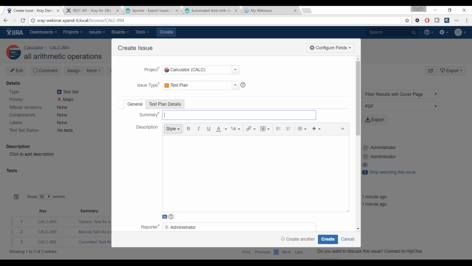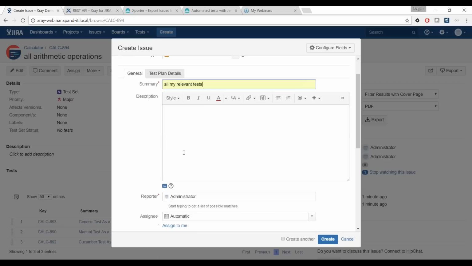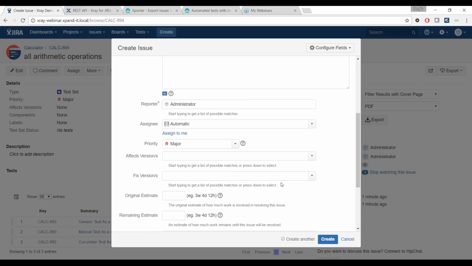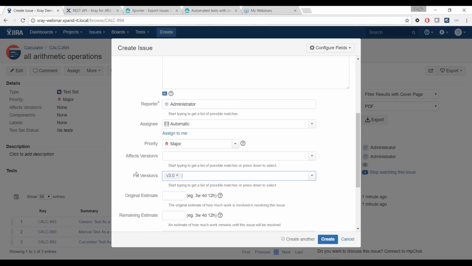So let's say that I want to keep track of all my relevant tests, and I want to keep track of this on the version 3.0 of the system. It's important that I define here in the fixed version field the version where I want to track the tests on, because whenever I'm going to execute the tests, the test executions that I'm going to create will automatically inherit the fixed version from the test plan.